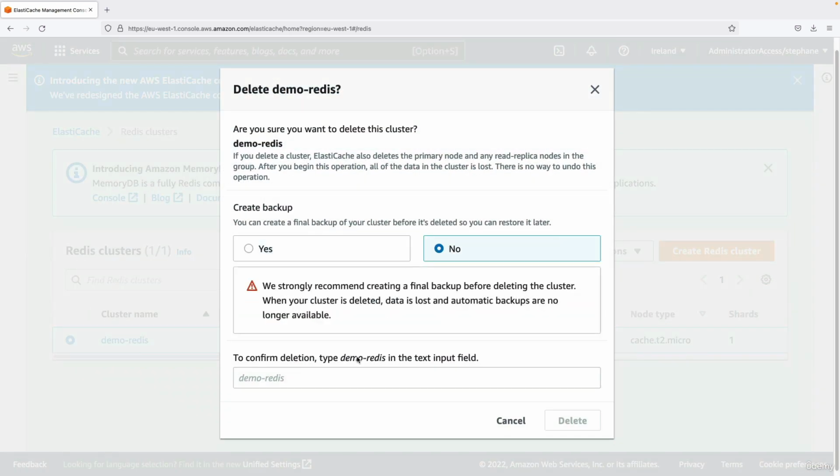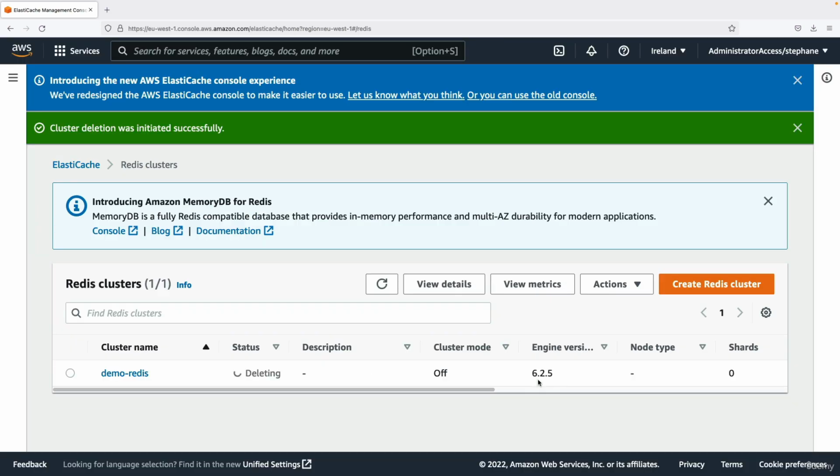Then do you want to back up? No. You just type the name of the cluster, delete, and you're done with this hands-on. Okay, that's it. I hope you liked it, and I will see you in the next lecture.